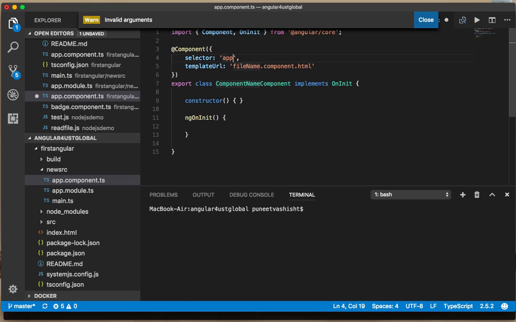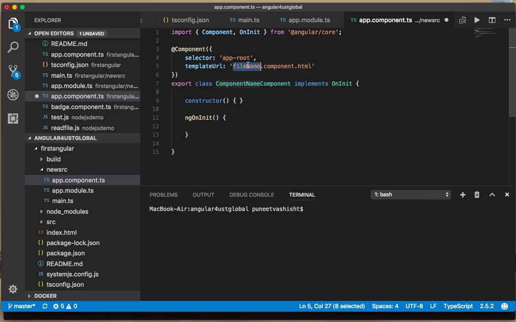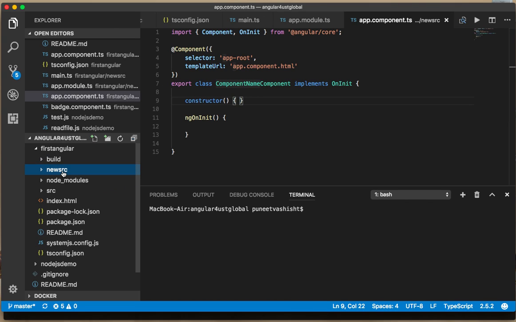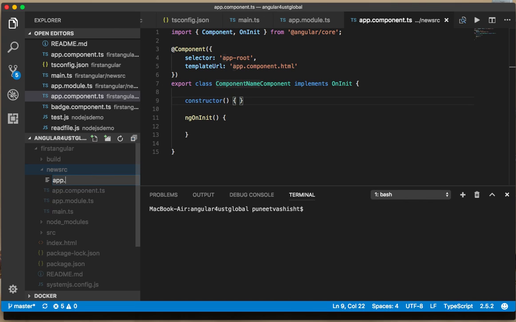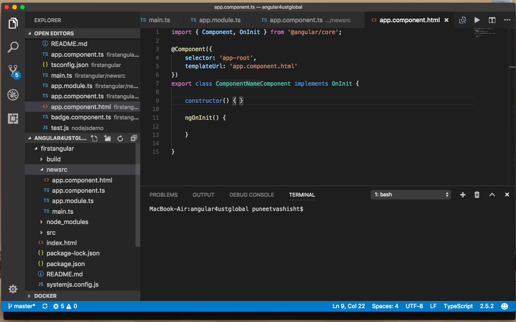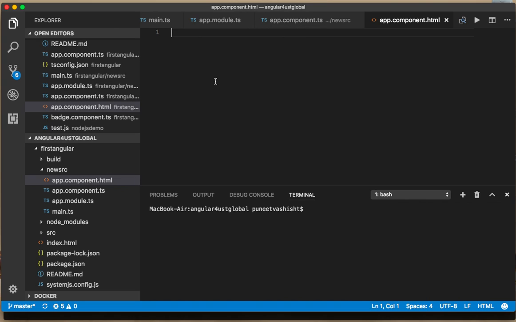So I think we've been using app root, so I'll just keep it like this, and let's try using the template in a file. So I'll just call it app.component.html, and hopefully it's going to be another file right here. So call it app.component.html, and we're going to write our code here. So let's just type down h2, and maybe this is our second component, isn't it?